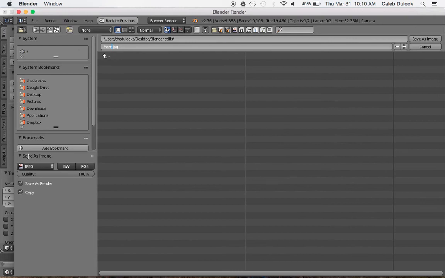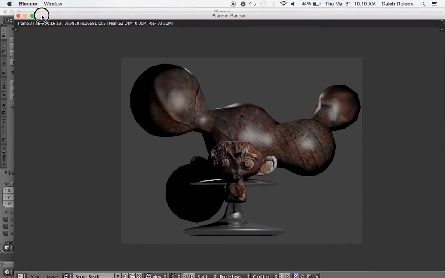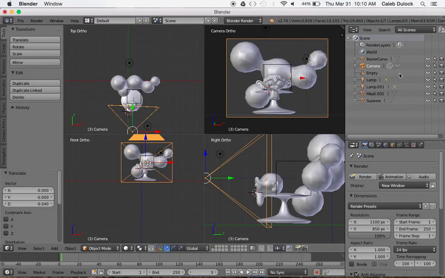Alright, and then there are save as image options down here in the lower left. These should be the same as what you rigged inside the system, so you don't need to change anything. So go ahead and hit save as image, and that'll output one image. Now I'm going to close this window so I can get my next one.